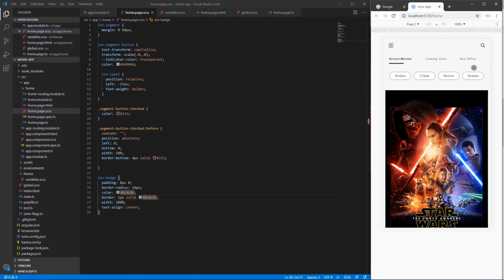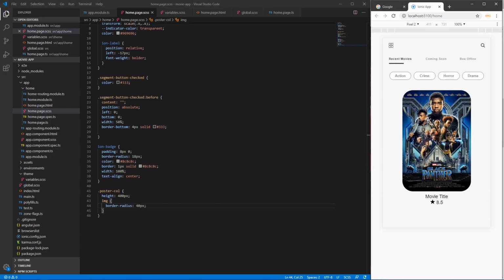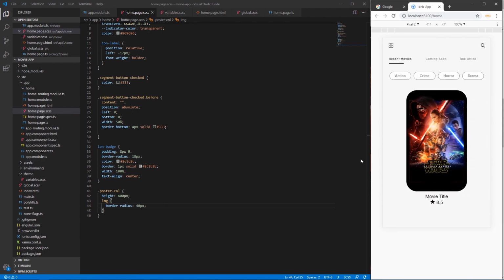We have the segment and we have the category tags. Then we can go to the poster column. We have added one class. We name it poster column. Here I will add height to 400 pixel maybe. Okay, it's fine. Then for the image in that column, I want the border radius to be like 40 pixel. Here I can notice the border radius for the image and the height is 400 pixel. Okay, it's applied for all slides.